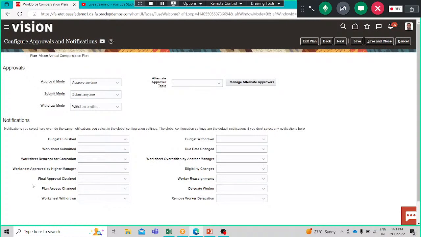So here we are going to configure the approval modes, right? So in the approvals, let's go to the first option, which is approval modes here. So here we are going to select approve anytime, but you can see there is another option: manager must first submit and disable approvals. You can select according to your requirement. Then we have the submit mode.